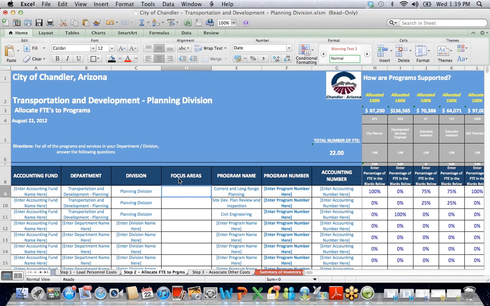So you can imagine it. By doing it this way, you would also have FTE by focus area, personnel costs, operating costs, and indirect costs by focus area. It would roll up the exact same way, which would be pretty phenomenal to tie into your system.